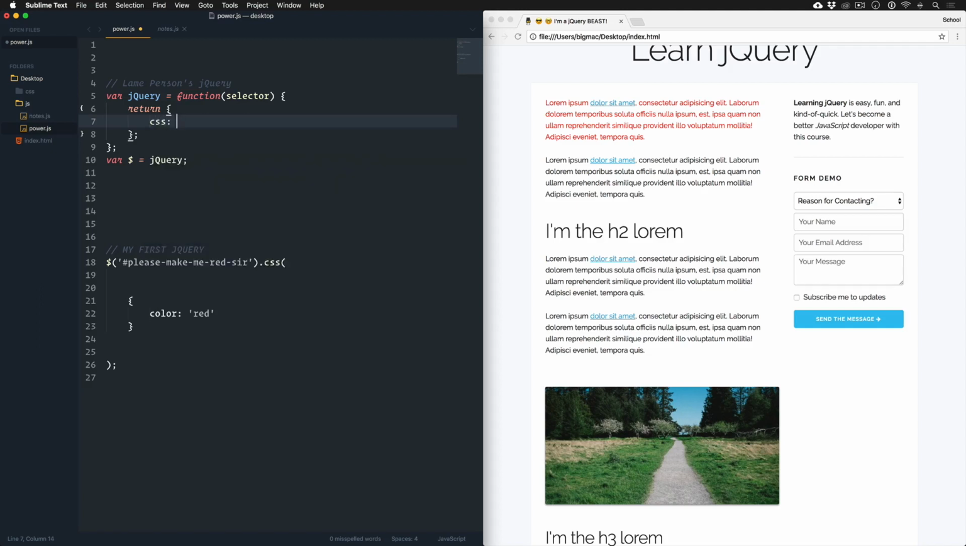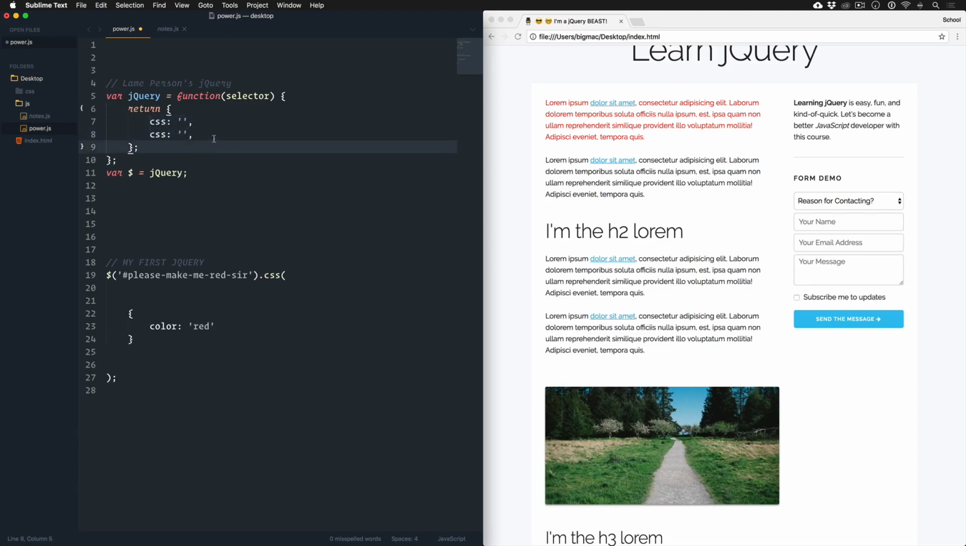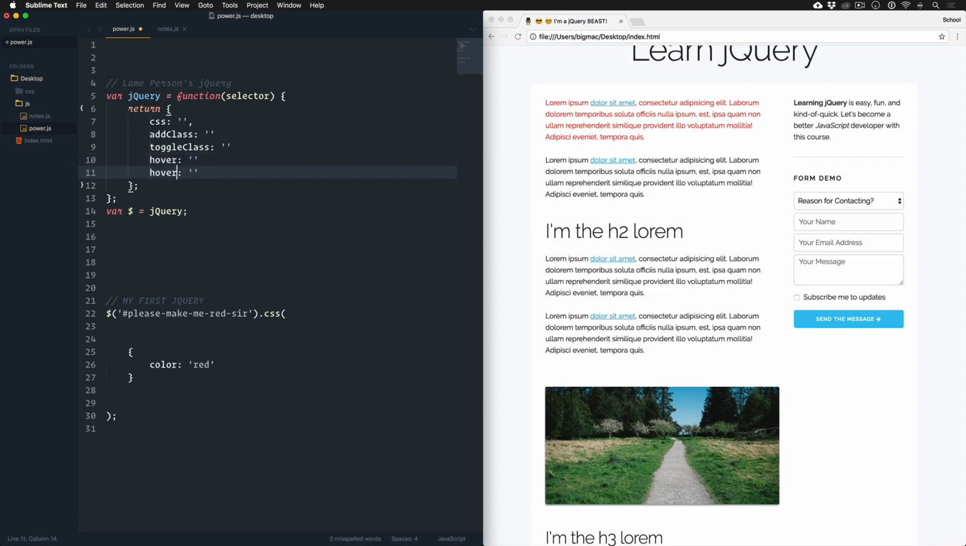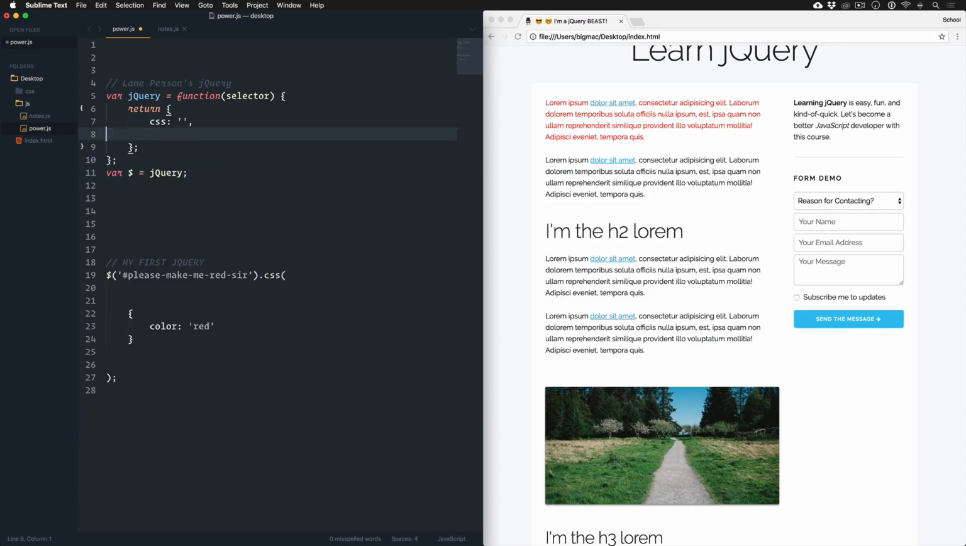So we know that CSS is a method here. And that's how we're going to be able to call CSS. That's how jQuery is doing it. And so jQuery has all those different things like add class, toggle class, hover, click. That's kind of what jQuery is doing. It's just a JavaScript object that we're manipulating. Now, I'm not going to go through all those, but I do want to keep going on this CSS one.